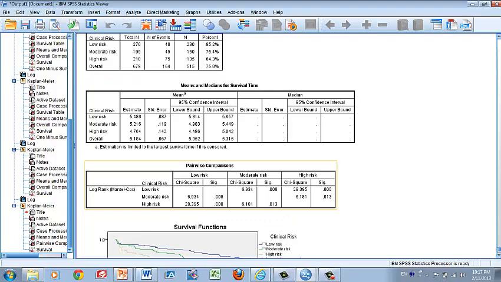So as you see, there are 1, 2, 3, 4, 5, 6 p-values. And although you have redundancy, so here 0.008 is the same as here, 0.000 the same here, and 0.013 the same here. So you actually do have three pairwise p-values here. So this p-value compares moderate risk group versus low risk, this p-value compares high risk group versus low risk, and this p-value compares high risk versus moderate risk.